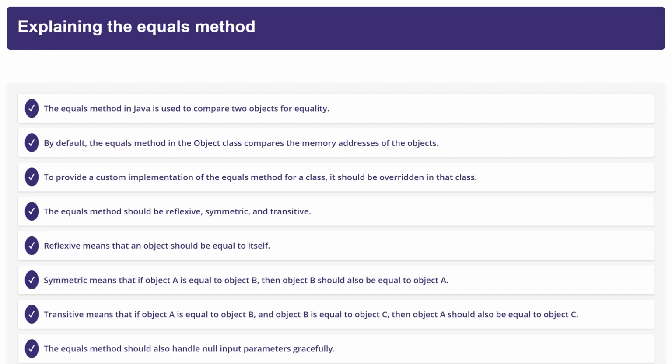The equals method in Java is used to compare two objects for equality. By default, it compares the memory addresses of the objects. To customize this behavior, you can override the equals method in your class. The equals method should be reflexive, symmetric, and transitive. It should also handle null input parameters gracefully. If you override the equals method, you should also override the hashcode method.